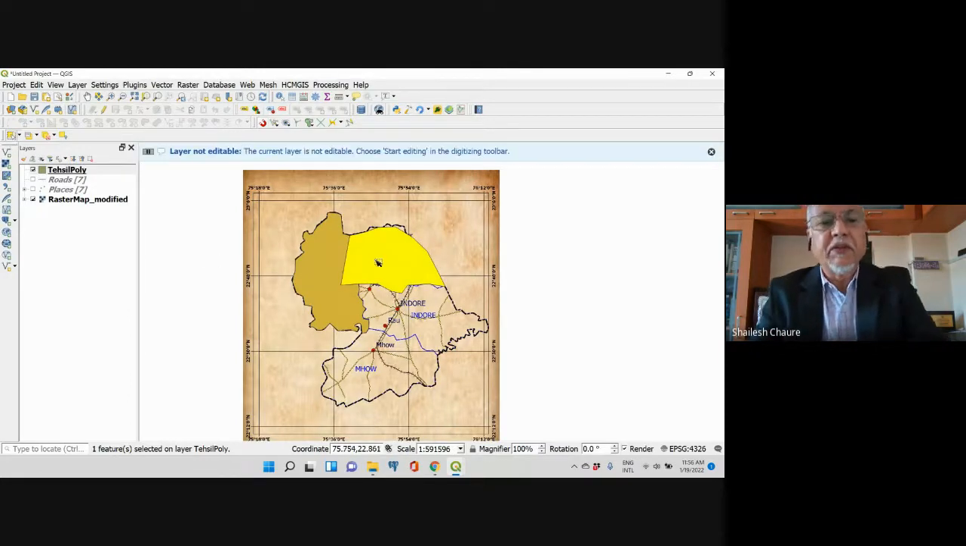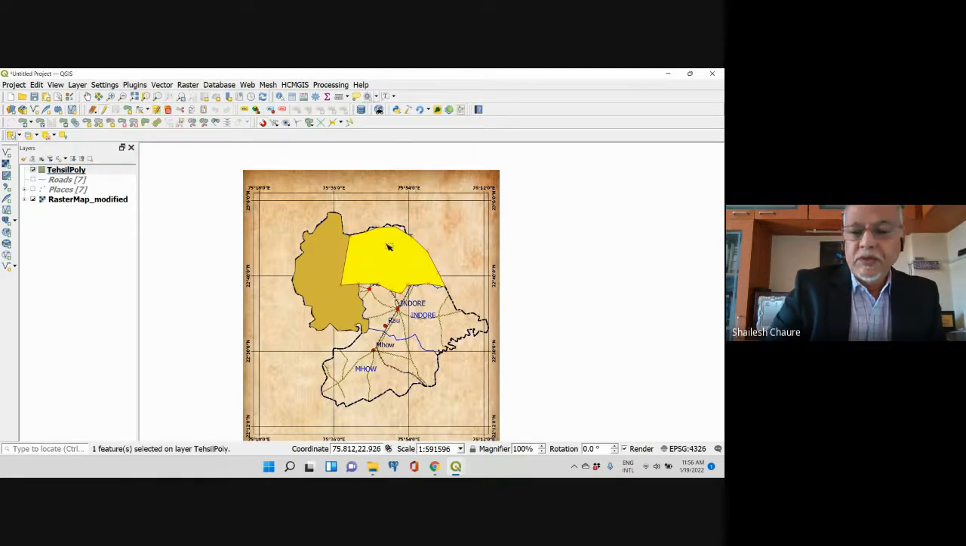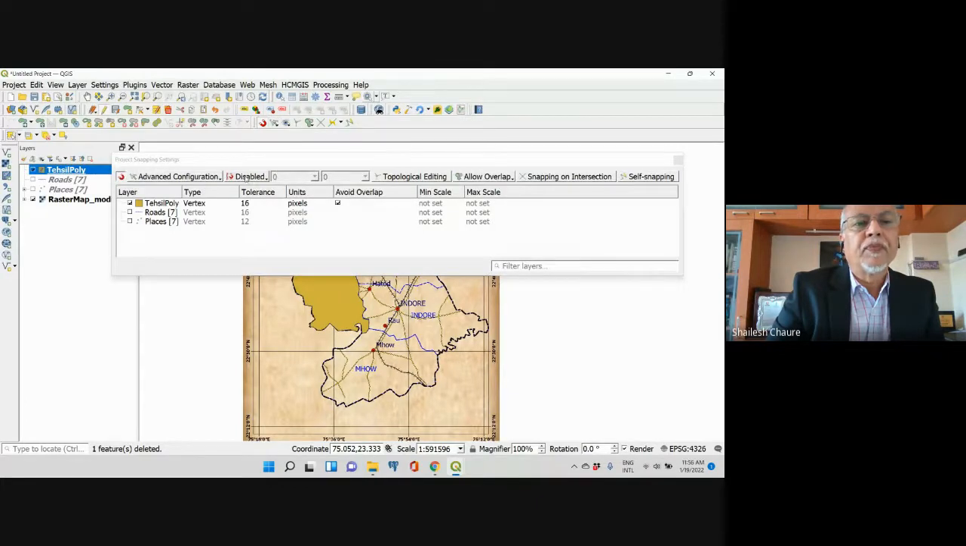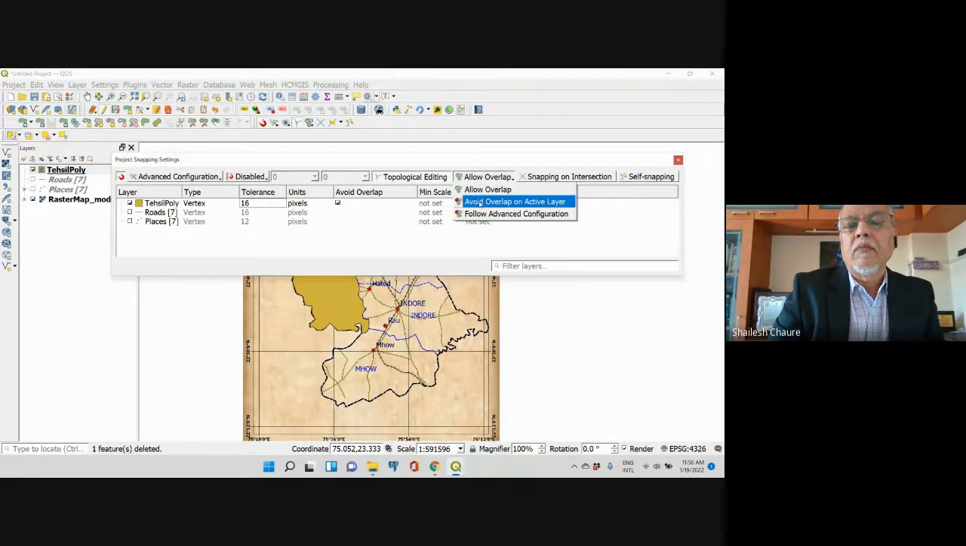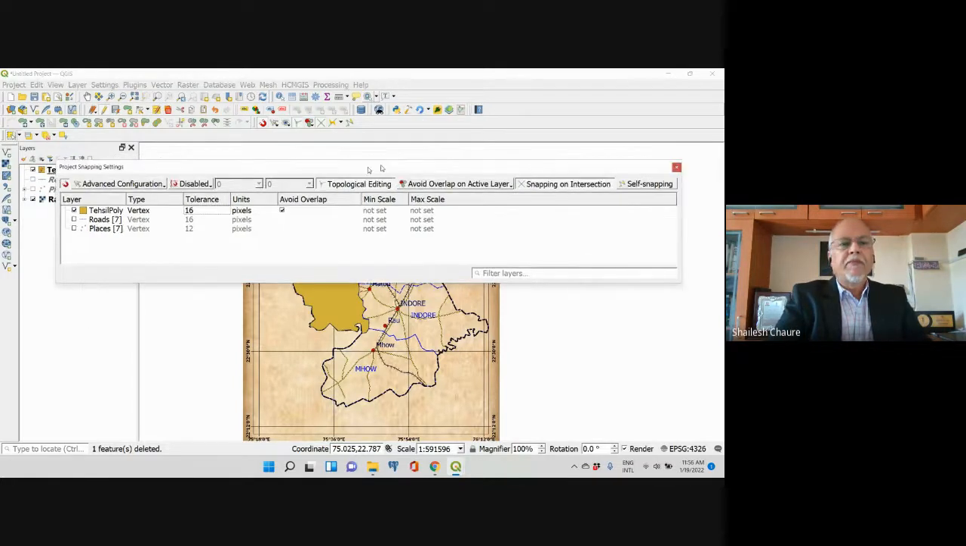So I'll just delete it again. Meanwhile, I just try to see layer not editable. Okay, fine. This is it. And I delete it. Some of the editing options are not working properly. It is clear. Disabled advanced configuration, disabled global, all layers, active layer, toggle editing, allow overlap, avoid overlap, snapping, intersection. Okay. Now let me try one more time.